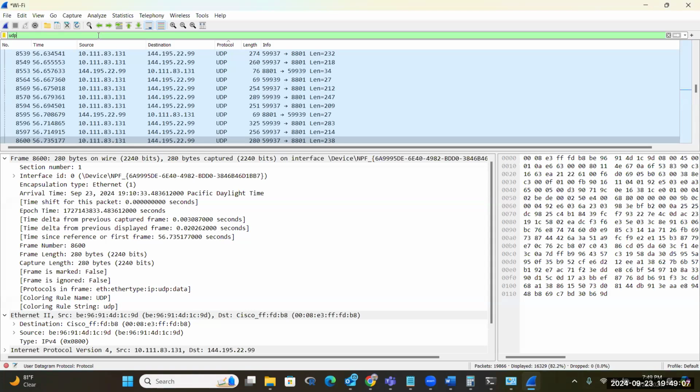Got it? Okay. Anything else? Do you see it? Does it say anything about request? What does it say?